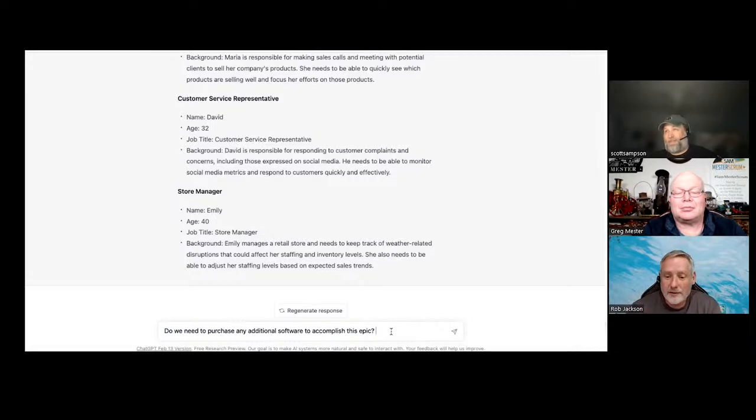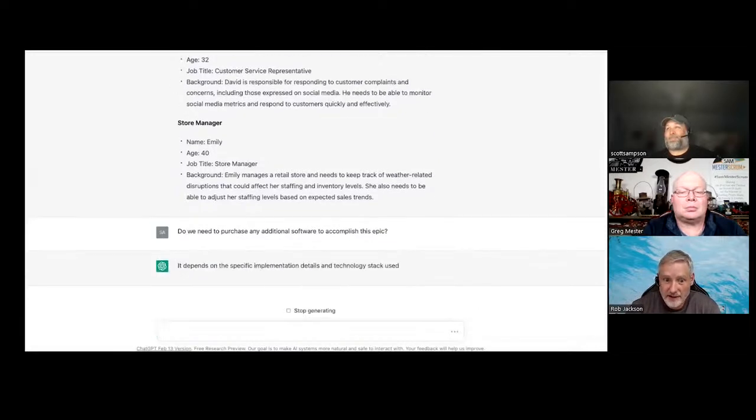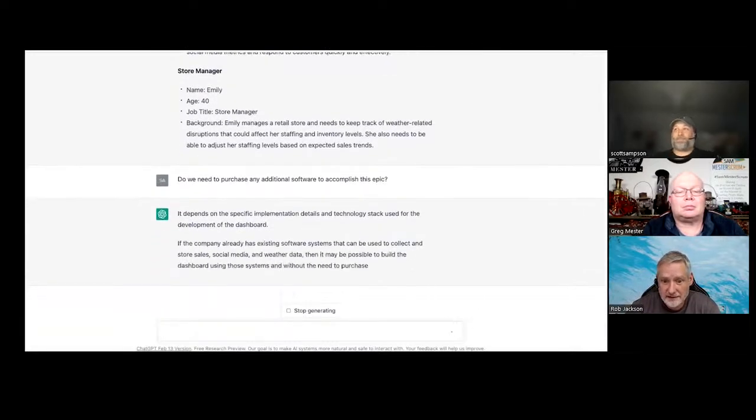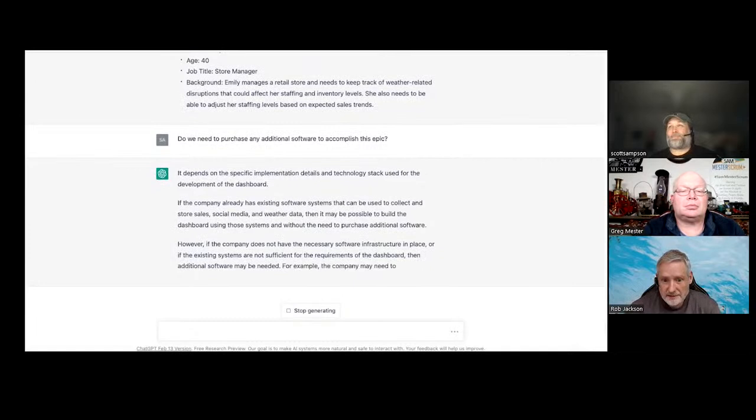Do we need to purchase any additional software? What you could say, well, let's do this one, and then in a second we'll say, can you describe to me what a dashboard should look like? And it'll tell you how big it is and stuff. Okay.